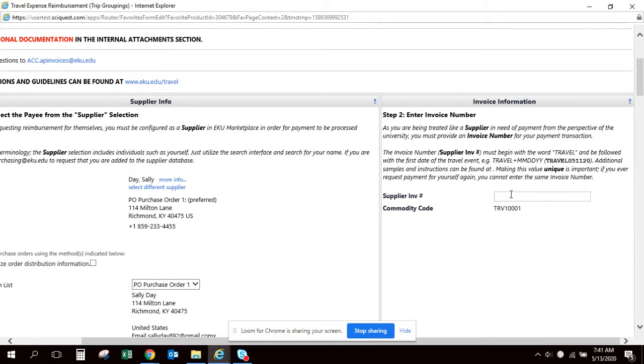The invoice information is simply the invoice number. The invoice number begins with the word travel. The next element of the invoice number is the first date of the travel event. In this scenario that we are going through, the travel begins on April 3rd and goes through April 5th. So the date for the invoice number would be 040320.